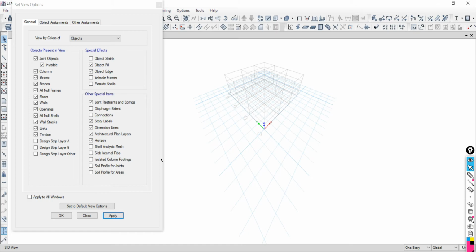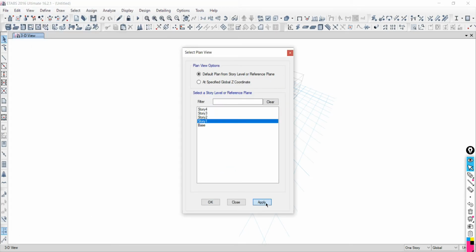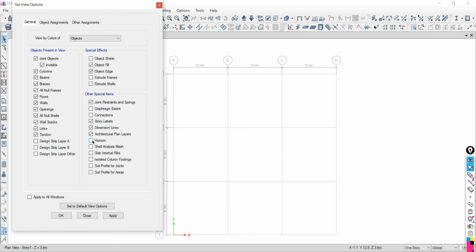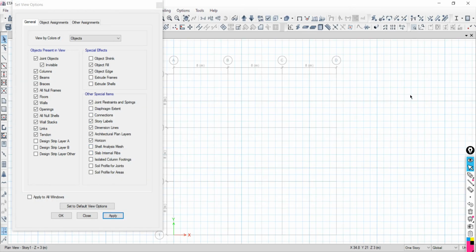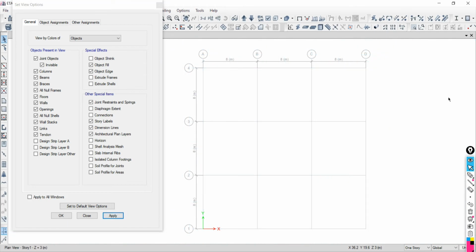Okay. So background grids. Is that all clear? Very simple. Say apply. See background, now it is available. Horizon background grids. Say uncheck this. So background grids will not be available.